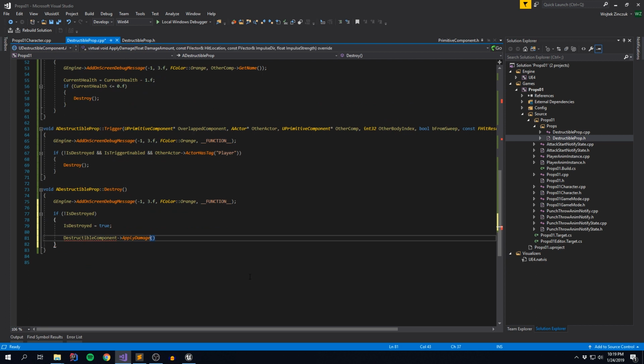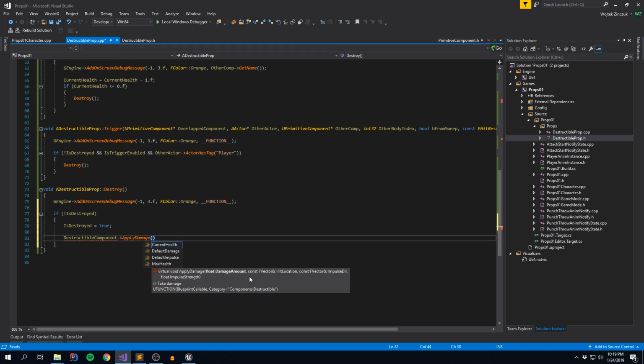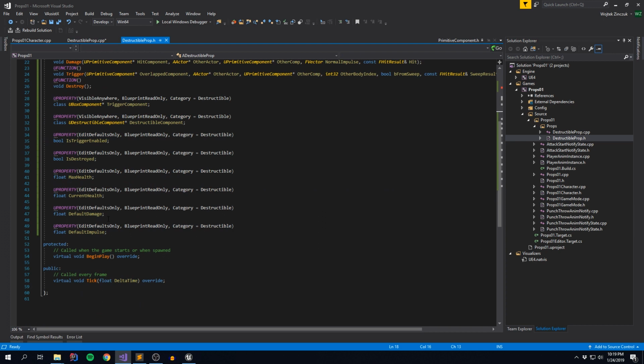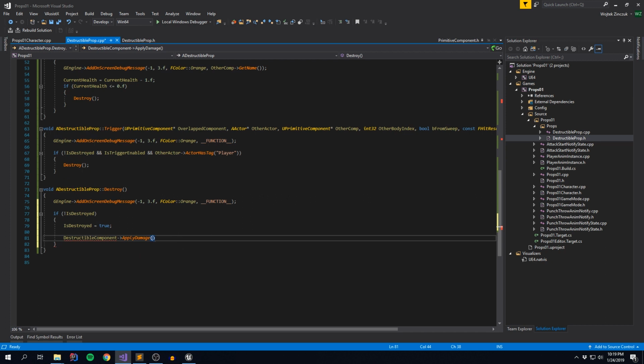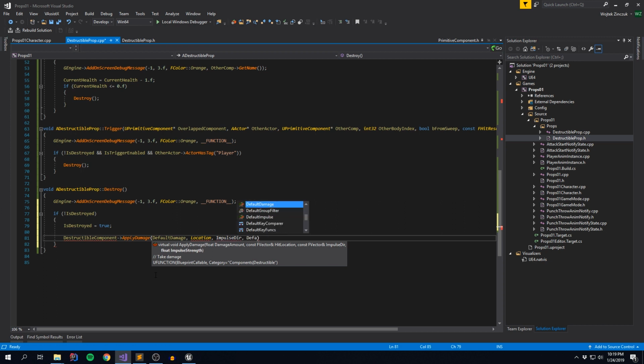So let's just take a look at this method signature again. It takes in a damage amount, a hit location, an impulse direction, as well as an impulse strength. So we have these cool parameters already defined for damage and impulse, and all we're missing are the location as well as the impulse direction. So let's go ahead and pass in default damage as the first parameter. We'll leave the location for now, and the impulse direction as well. And then we're going to say default impulse.